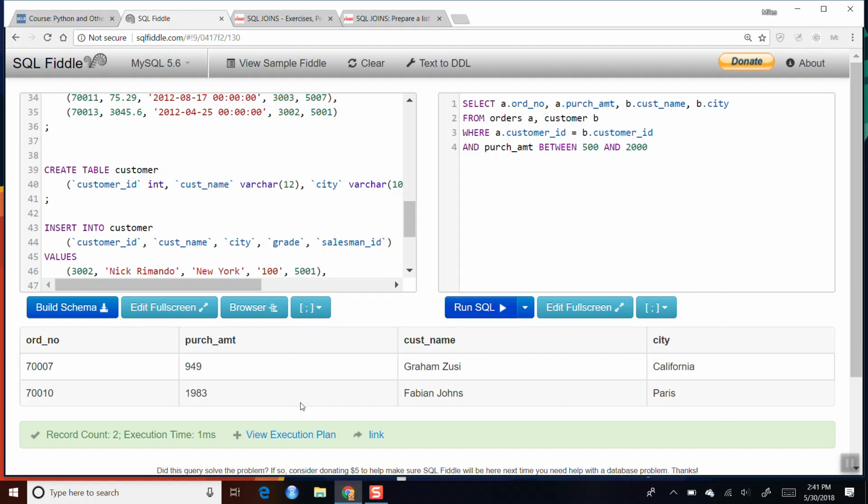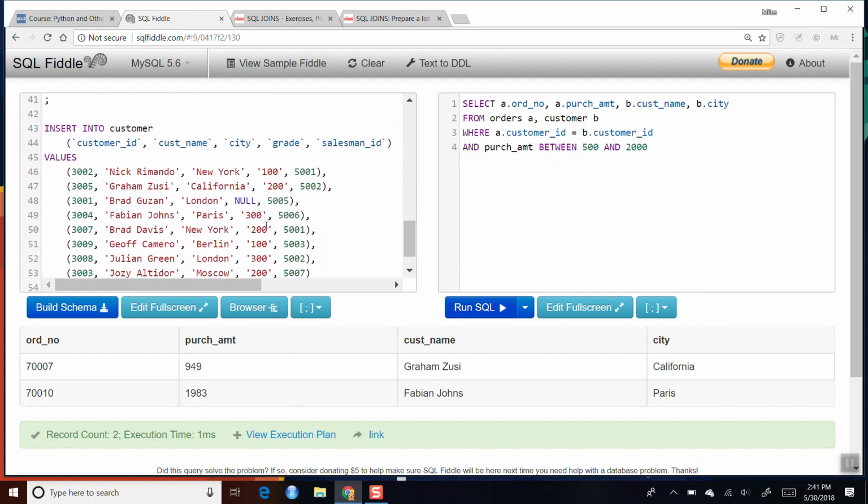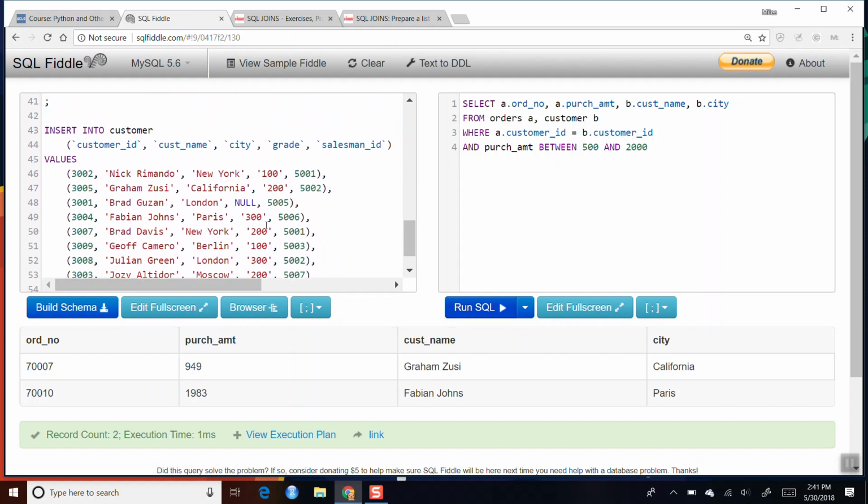We found Graham Zusi and Fabian Johns in California City. I don't think this is fake data. Well, there is a California City, but I don't think that's what they intended. Where's California City? I don't know. Somewhere, I think in California. California City, California. It's not as well known as New York City, New York. But there we go.